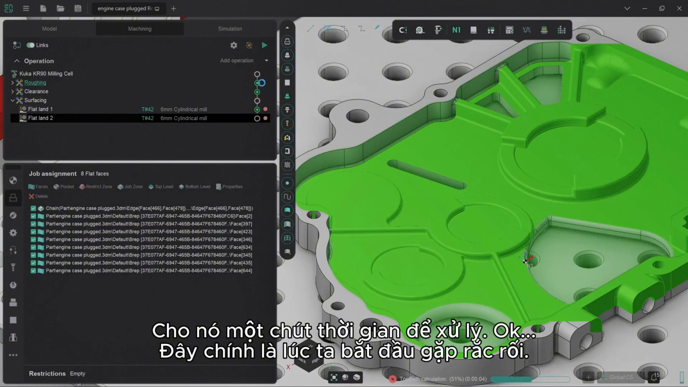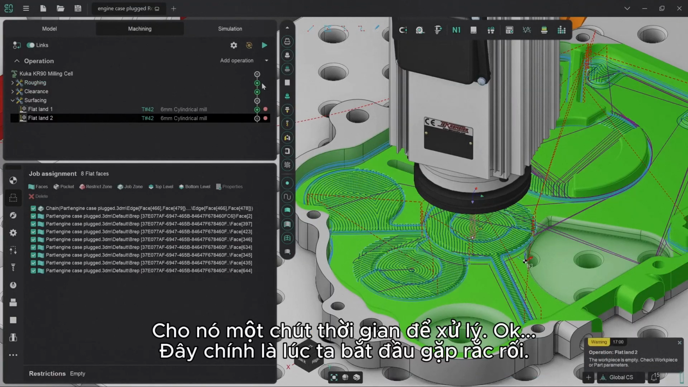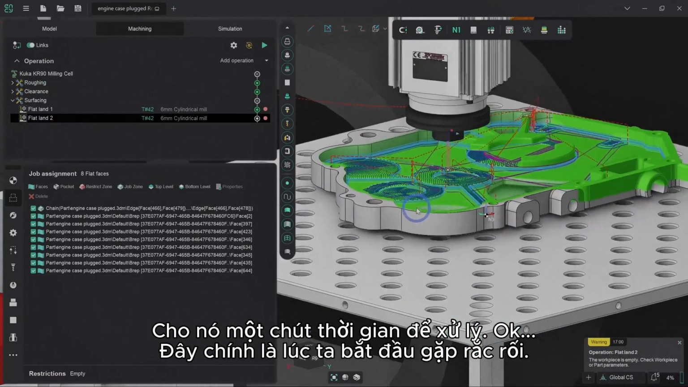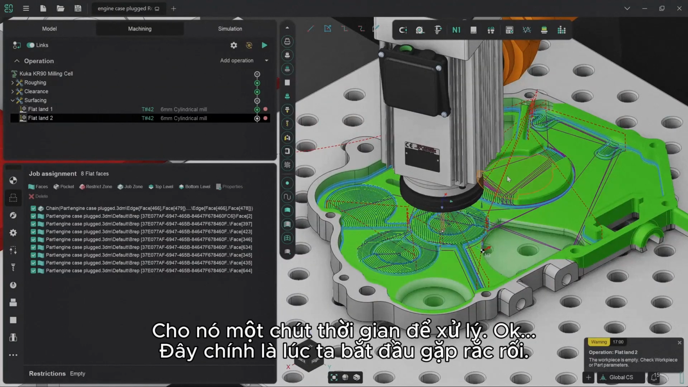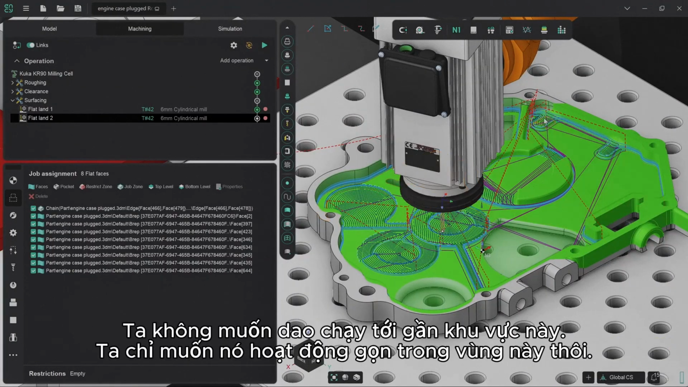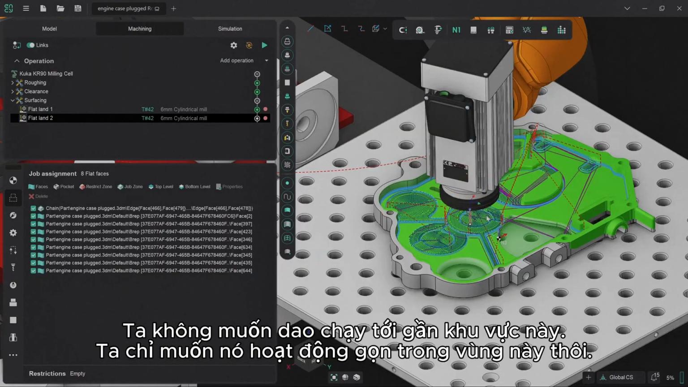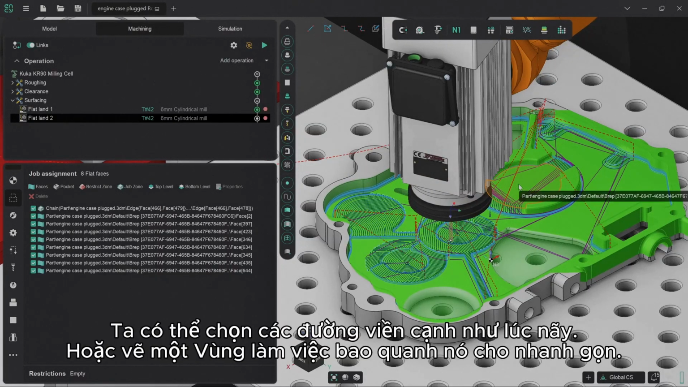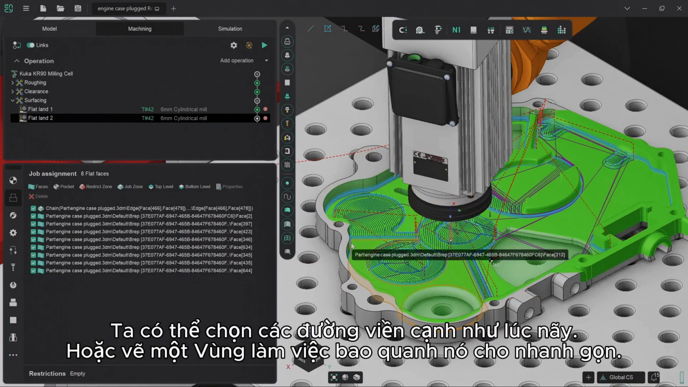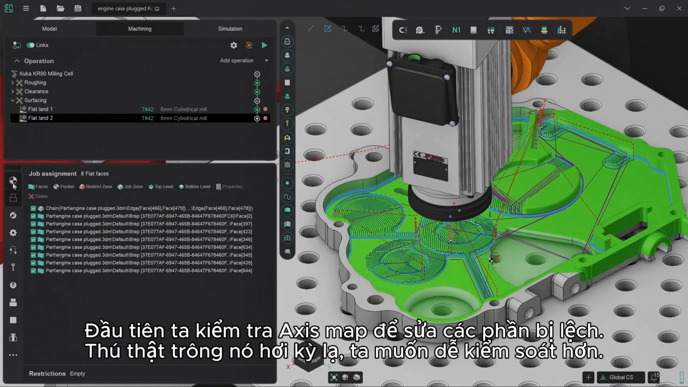Give it a second to work through. Okay, so this is where we start having the problems. So we don't want it to come anywhere near here. Okay, we want it to just stay within this region. Now, there are a couple of different methods we have for this. We can either use the surface edge lines that we've already got, or we can just draw a specific job zone surrounding this, which may end up being the more expedient option.